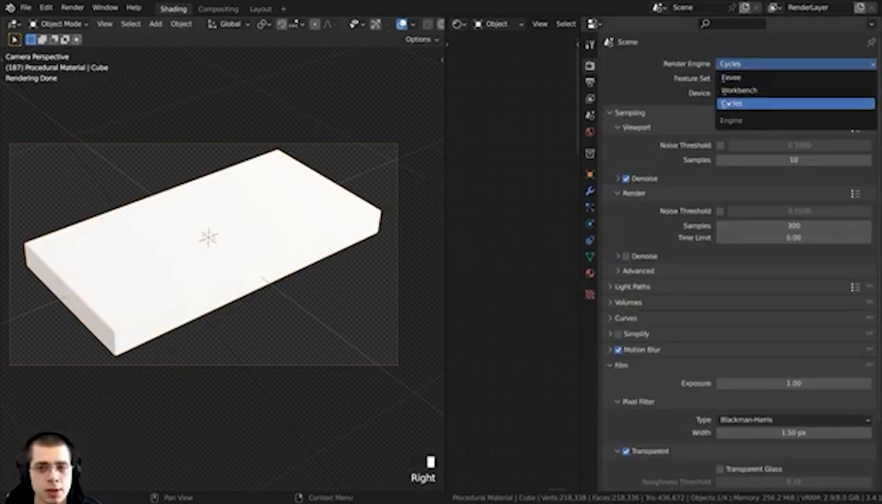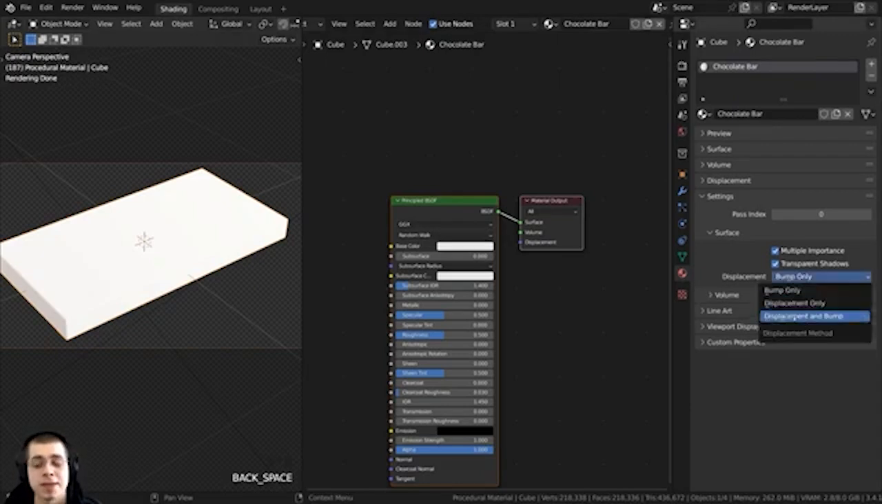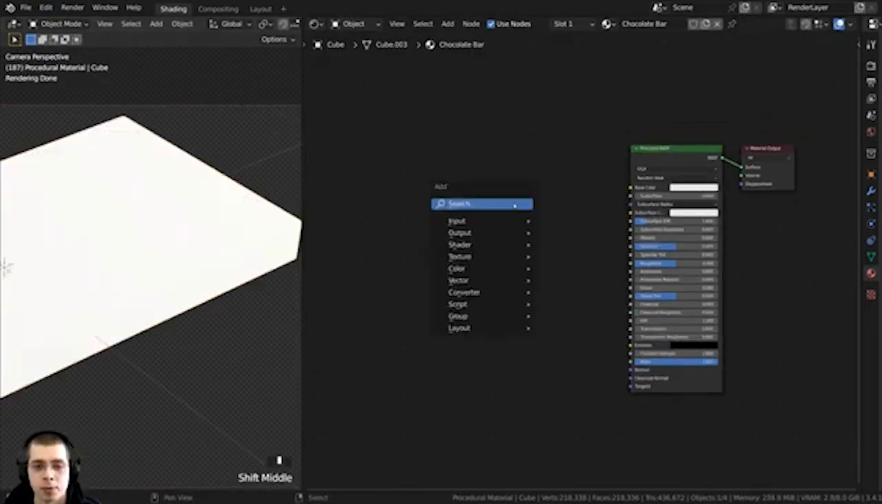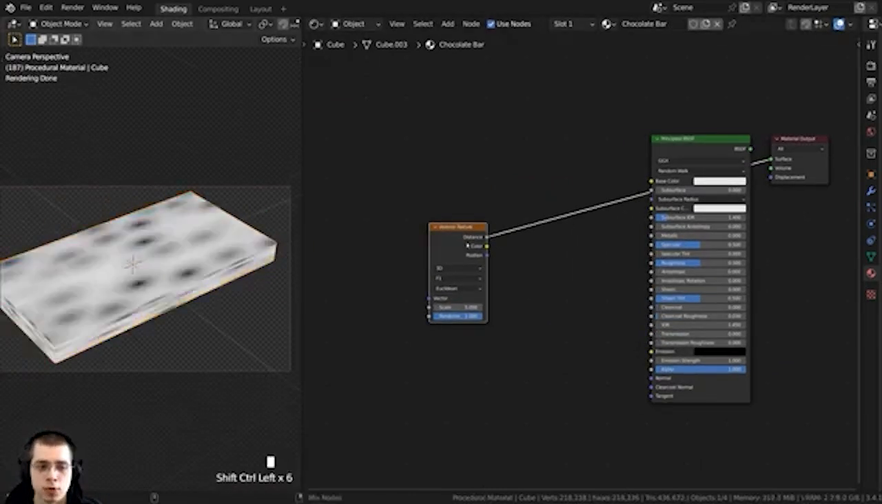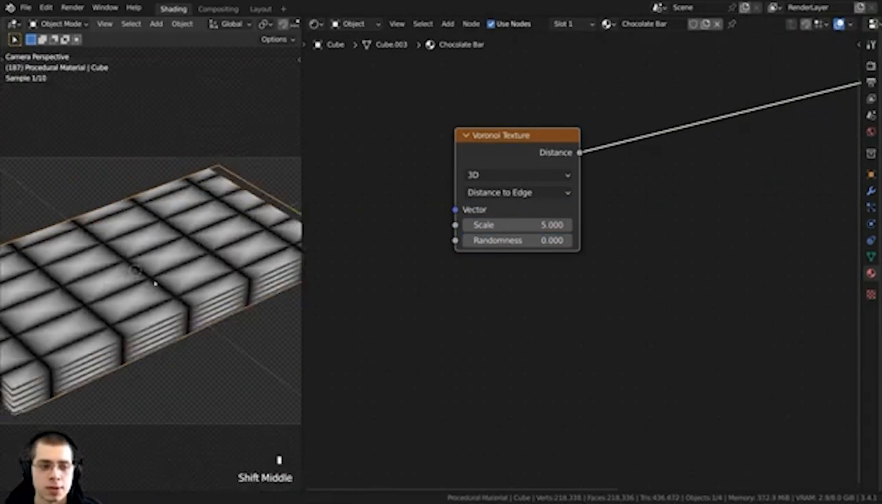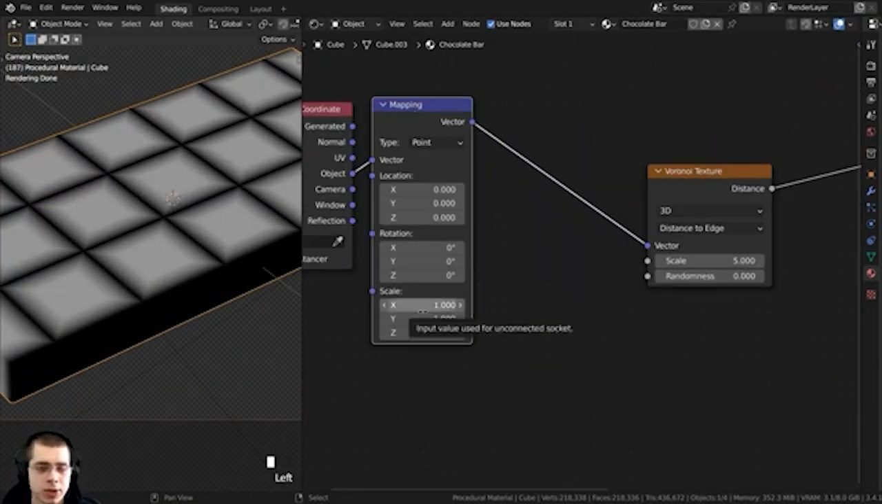Now that's all the modelling we will need to be doing for this entire chocolate bar. Yeah, crazy right, because everything else will be done procedurally with the texture nodes in Blender. So add a new material, make sure the node wrangler is enabled and get the Voronoi texture, then change it to these settings. Press Ctrl T with it selected and put object to vector instead.